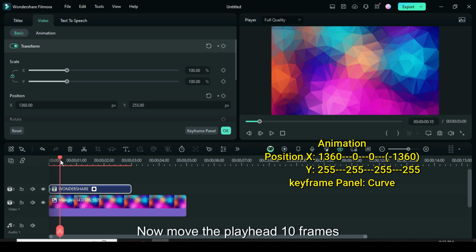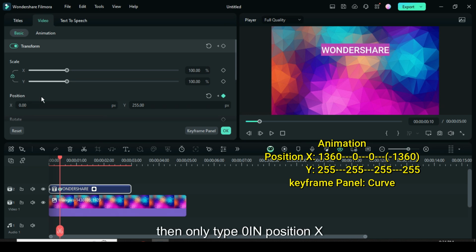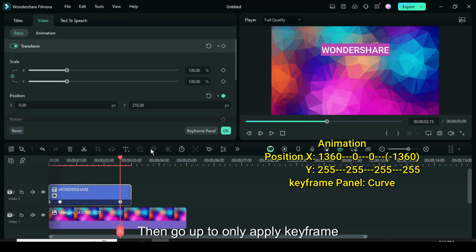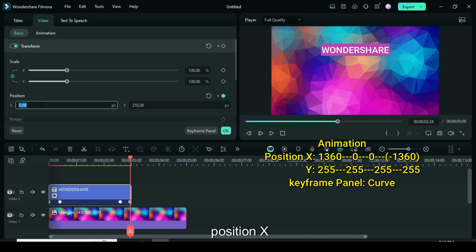Now move the playhead 10 frames forward, then go up to apply keyframe to position, then only type 0 in position X. Further move the playhead to 215 or 10 frames backward from the end, then go up to only apply keyframe to position. Lastly, move the playhead to the end, then go up to type negative 1360 in position X.